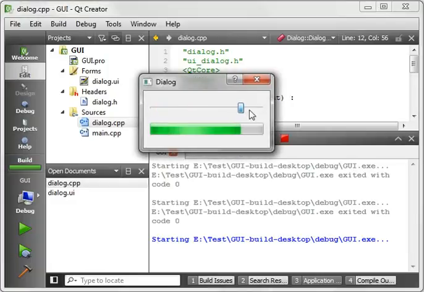Voila. Two very simple yet powerful controls. I'm sure you can think of a million and one uses of each of these controls. Progress bars, I'm sure you've seen them all over the place, and sliders, they're not as heavily used, but they're pretty useful.